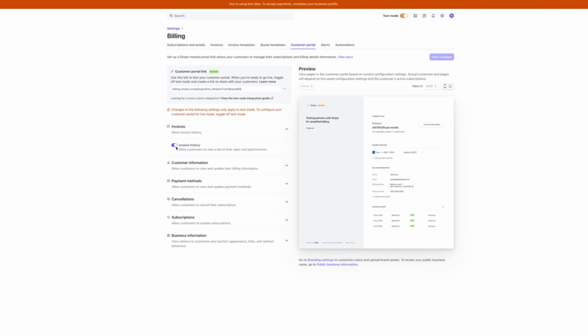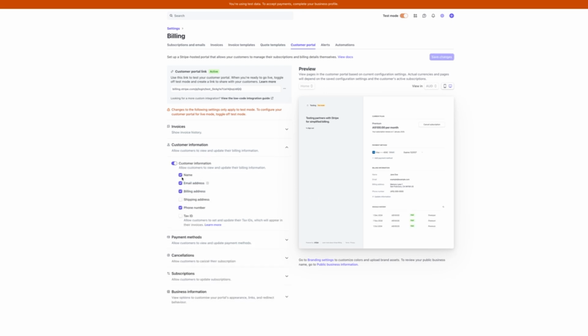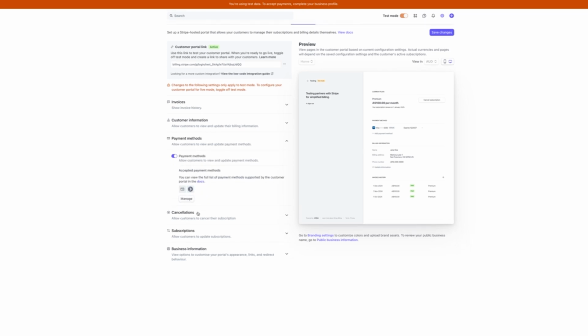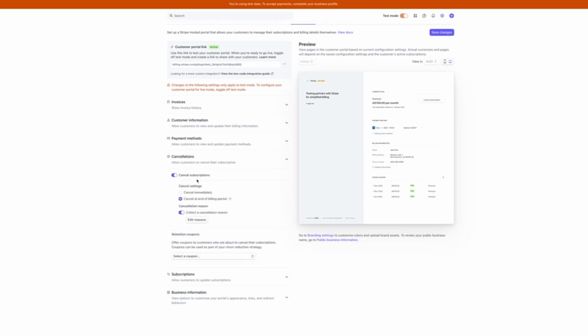So for example, we want them to be able to see the invoice history. That's this down here. If I toggle it off, you can see that it changes live. Turn it back on. And then under customer information, maybe I don't want them to be able to edit their email address or even see their email address. Maybe I want to do that within the platform, our own platform. And under payment method, yeah, we want them to be able to change it. We want them to be able to cancel the subscription.